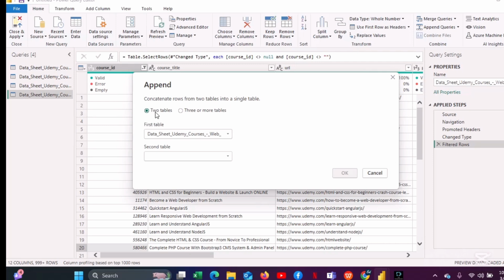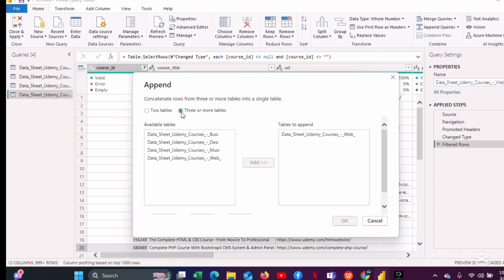Then here it asks us whether 2 tables or 3 or more tables. We have 4 tables, so we are going to click on 3 or more tables. Here we are going to select the tables we want to append. But you see that one table is automatically selected for you.